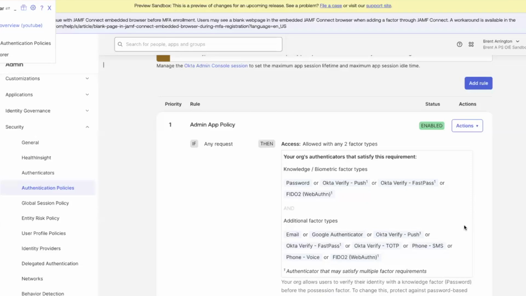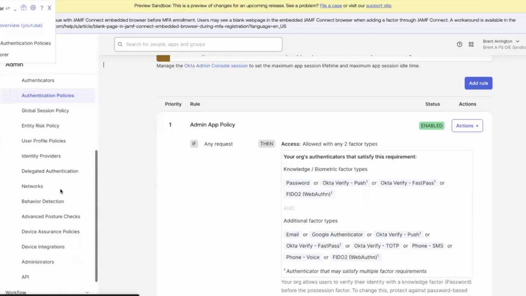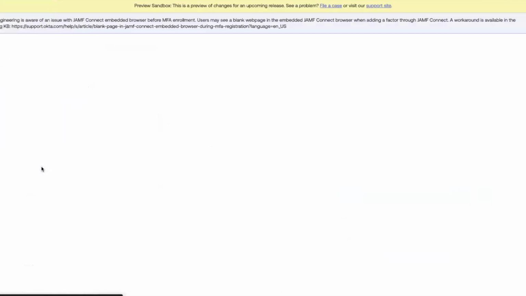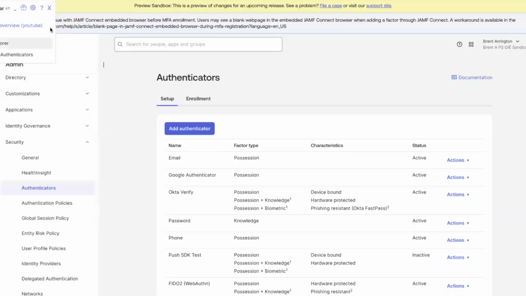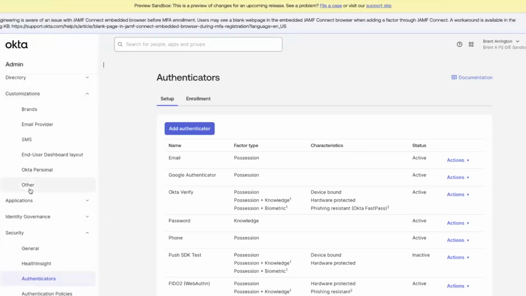So there are two different things here. One is the secondary email, and the other is the authenticators that are required for your recovery policies. So first of all, let's address secondary email first. Secondary email is a general attribute on the user profile. If you have secondary email enabled, that would be a global setting under customizations and other.